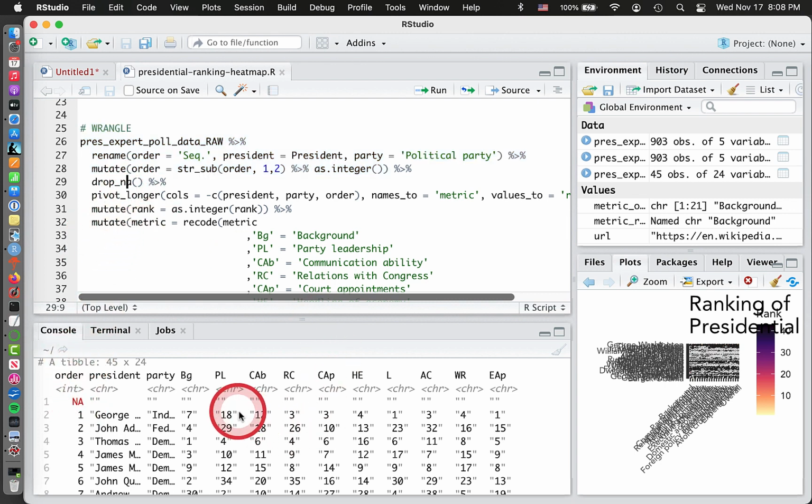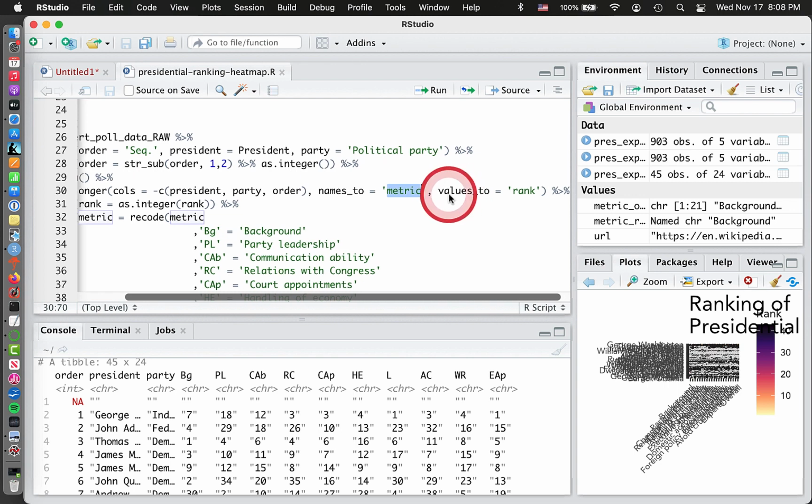Then we're going to pivot this. You see all these columns. These are actually metrics. We want to turn this from a wide format to a long format. So we're going to put all of these column names and turn those into values in a new variable that we're going to call metric. So this is the metric name, and then the numbers underneath each of these existing columns, that's going to be called ranks. We're creating a new set of variables, metric and rank. And if you run that, you'll be able to see it.